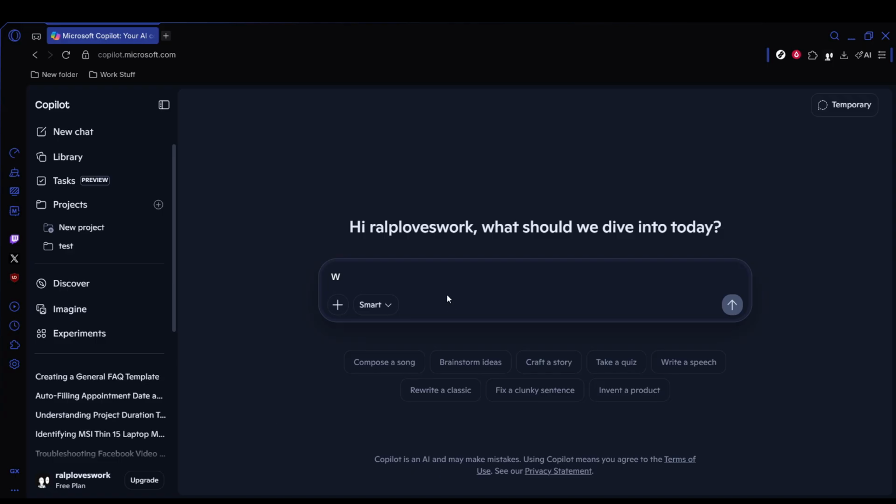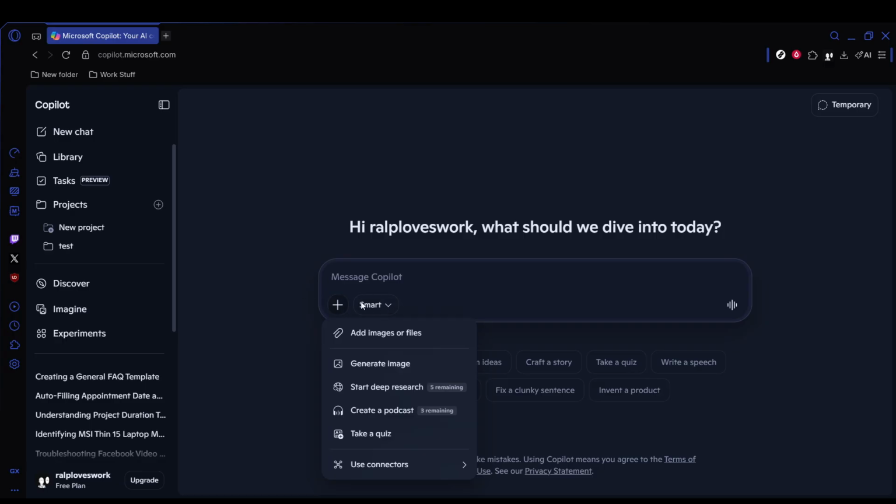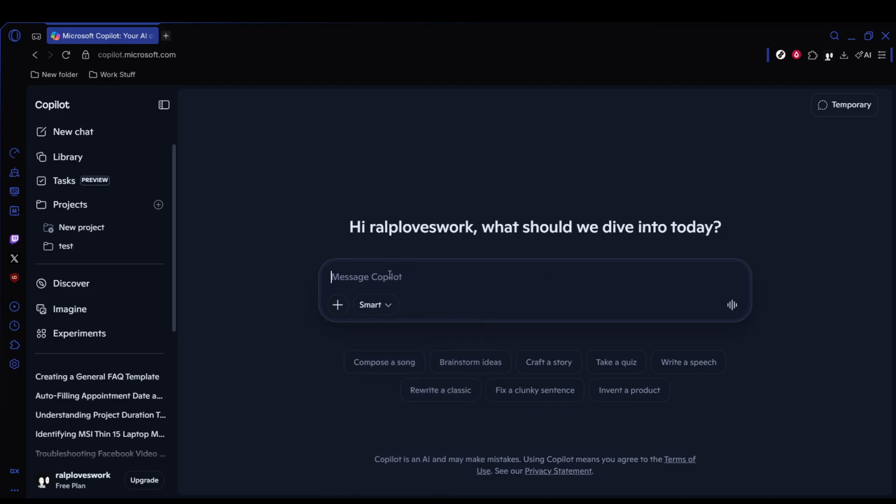This tells Copilot Studio that you want to use a file, such as a PDF, as a source of information for your Copilot. Now click the Browse button. This will open your computer's file picker so you can locate the PDF you want to upload. Find the correct document, select it, and then click Open.